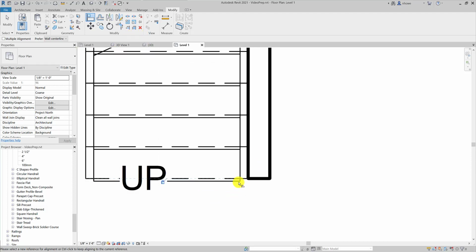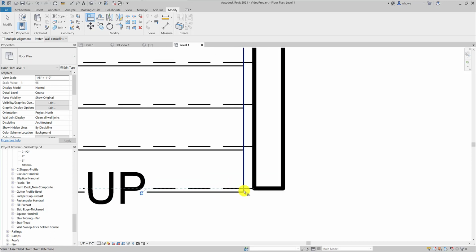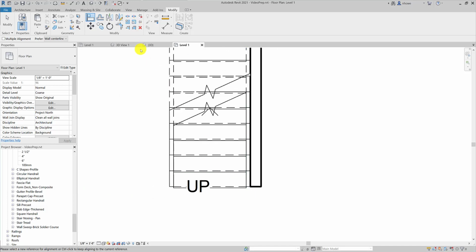And I could have done it the opposite way. It's just, do I want that tread to go past this wall? Yes, I do. I want it to kind of feel like it's coming and inviting you in. So that's why I did it that way. The other way obviously would have been to select the nosing, the back of the tread first, and then the bent plate.